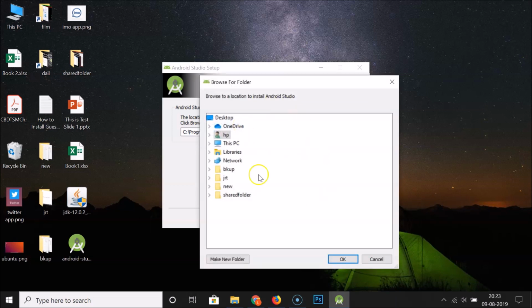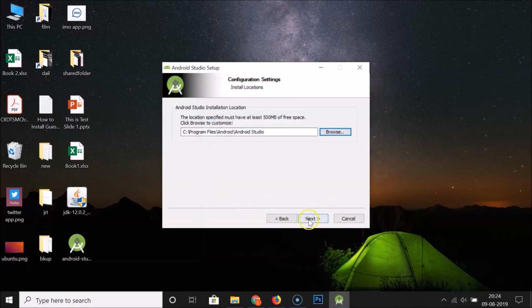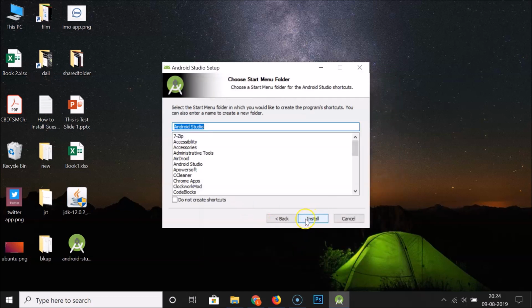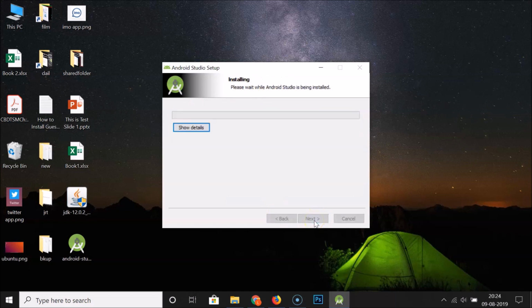Okay, and just select the location, but I'm leaving this as default. So let me click on this cancel and then click on this next button. Okay, and here we have the choose start menu folder. So I'm leaving this as default and then click on this install button.